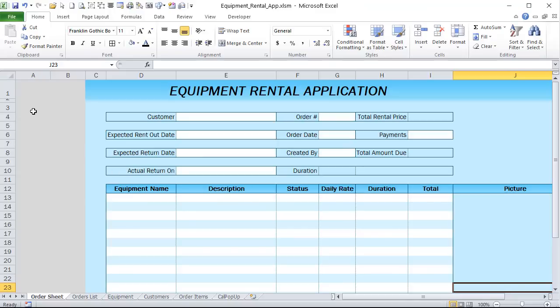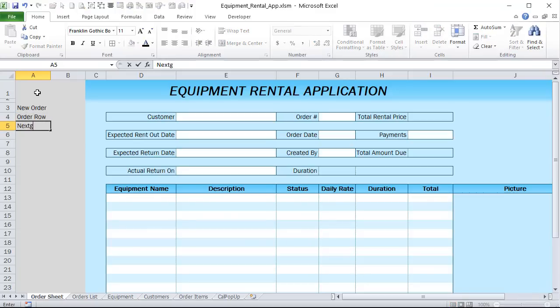Now I want to add some information in. I need to know whether this is a new order or not, new order. I also want to know the row of the order, order row. And I need to know the next order number, next order, because we're going to have to keep track of all the orders. And if the order is loading or not, order load. That means when it's loaded.